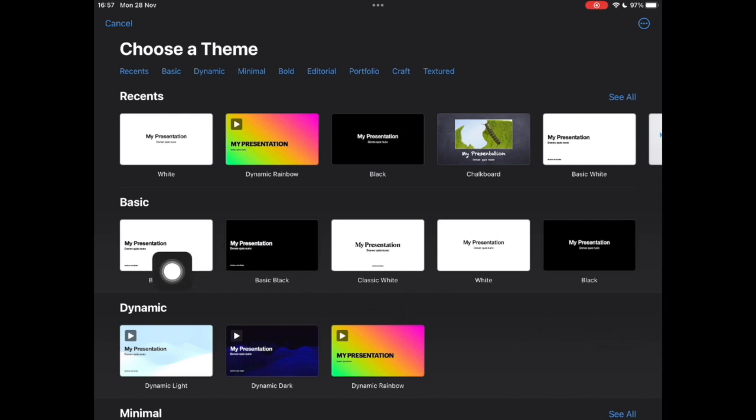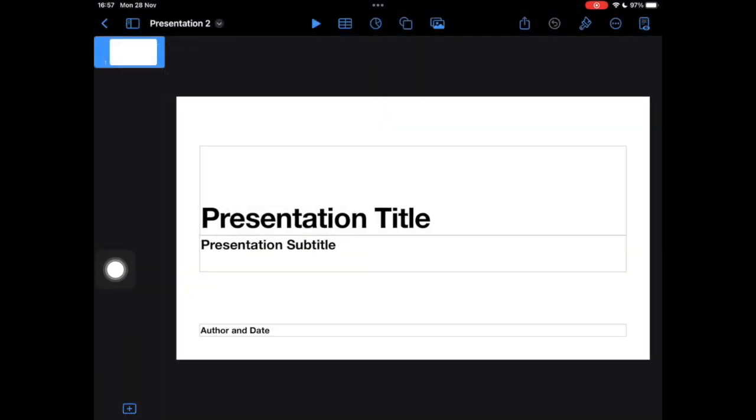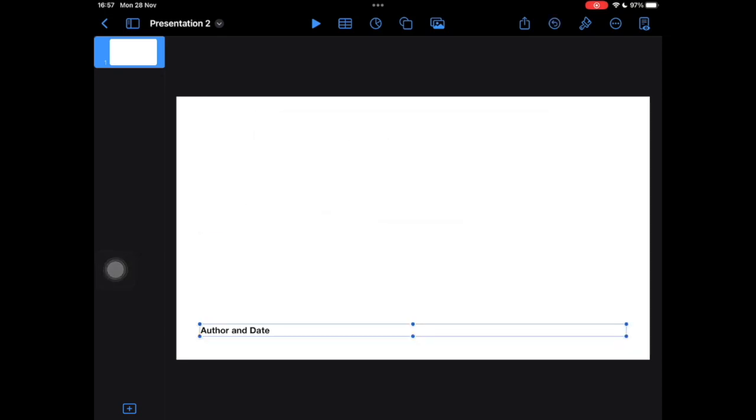You're going to choose either basic white or basic black. Once you've opened your presentation, delete the boxes that come on the slide. You do this by pressing on them and pressing delete. And once you've got your blank slide, go to the area I've indicated.